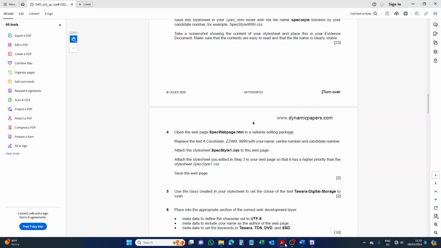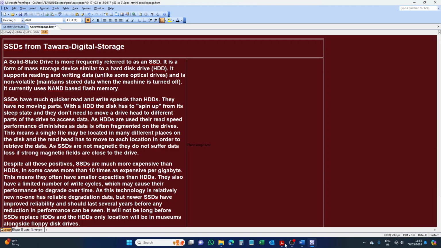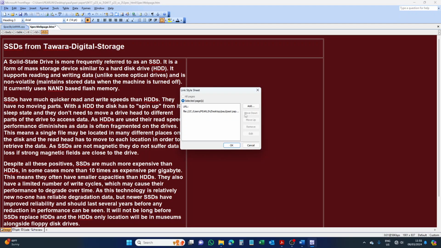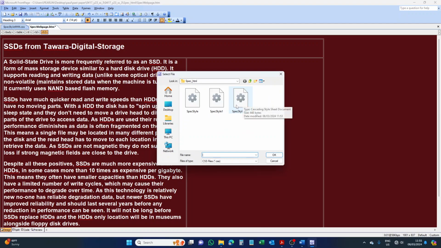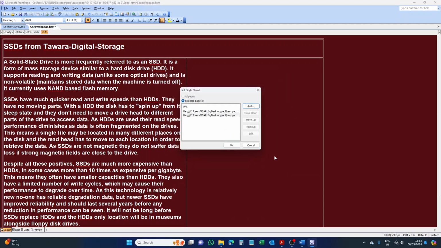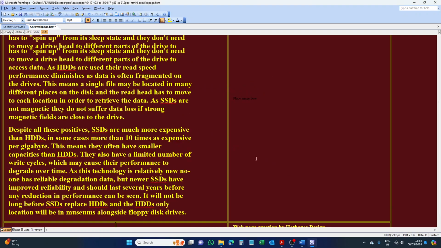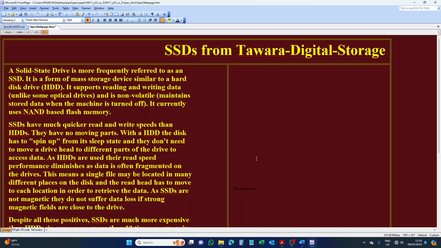Next, attach the style sheet you edited in step 3 to your web page so that it has a higher priority than the style sheet spec style 1.css. So we're going to attach the style sheet which we edited. Go to the style sheet links, click add, this one, and click OK, click OK. Yes, done.